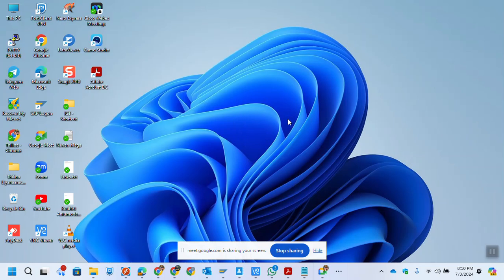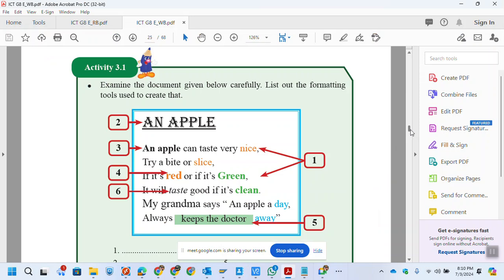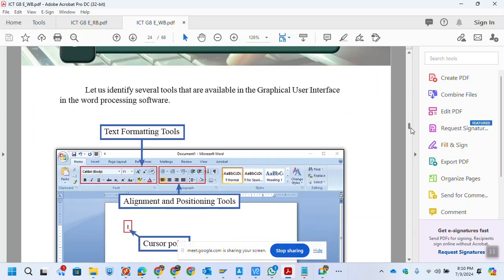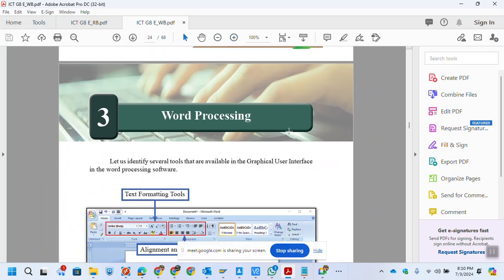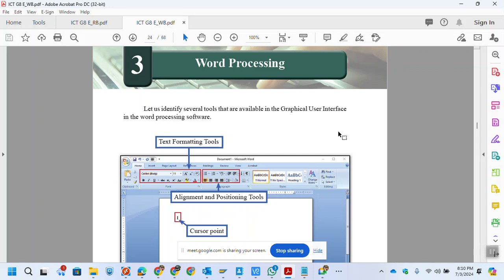So first I'm going to open the Word document. Now both of you open your workbooks, page number 14, right? I have the document also, right? You can see here. Let's take some space. Word processing, right. Let's see what the practicals are here.